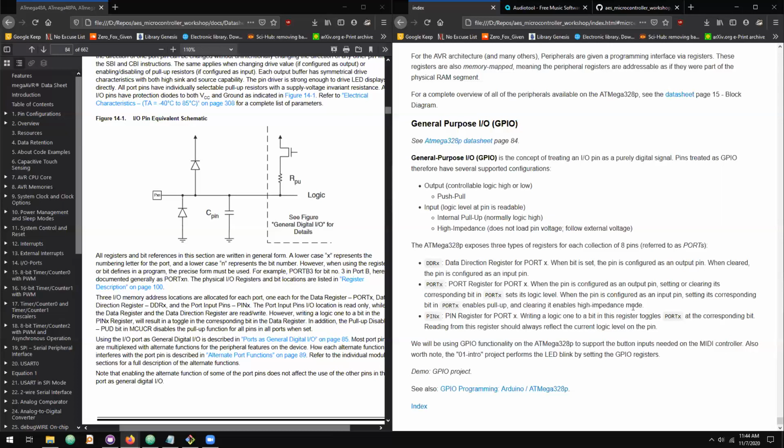If our pin is instead configured as input, so if we have our DDR register bit cleared, or 0, for the associated pin, if you then set a bit in port, you'll configure it as a pull-up, or if you clear it, you set it in high impedance.